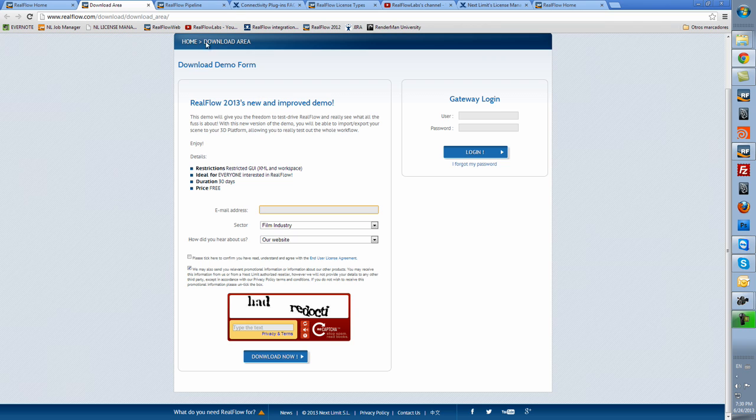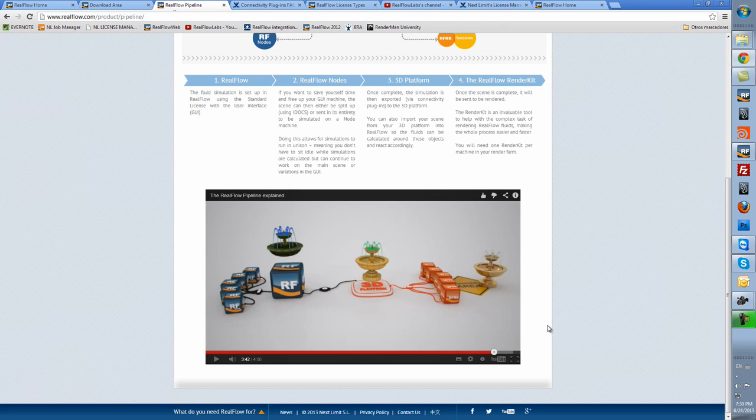of choice. If we look at the RealFlow pipeline, which we tried to make across all the RealFlow users for the last year or so, what we're trying to do here is to stress the fact that RealFlow is not just a simple package. We do have the GUI that interacts via the connectivity plugins with your 3D platform, and we also have the RealFlow nodes and RealFlow render kits.